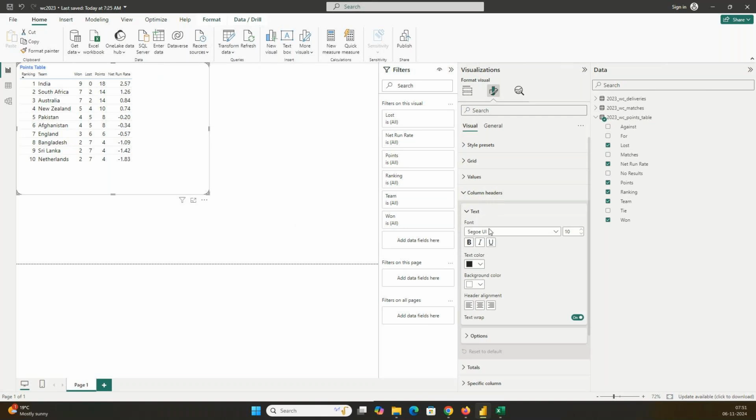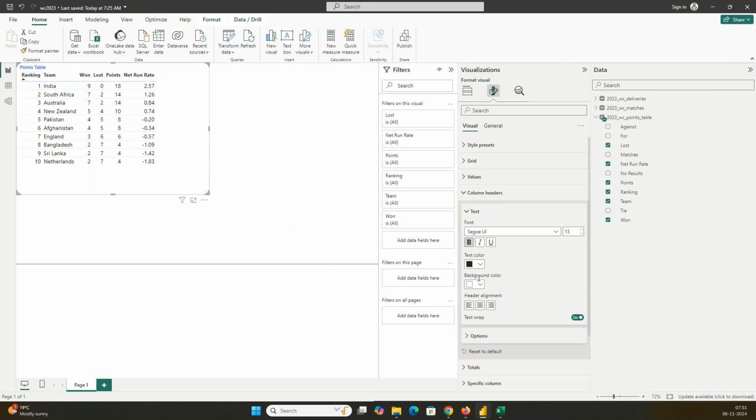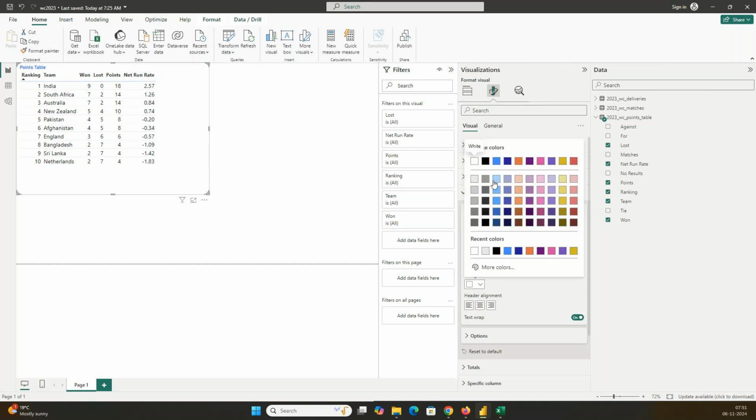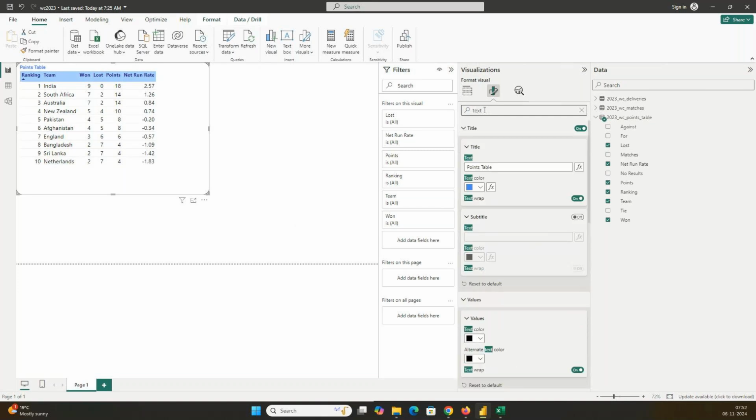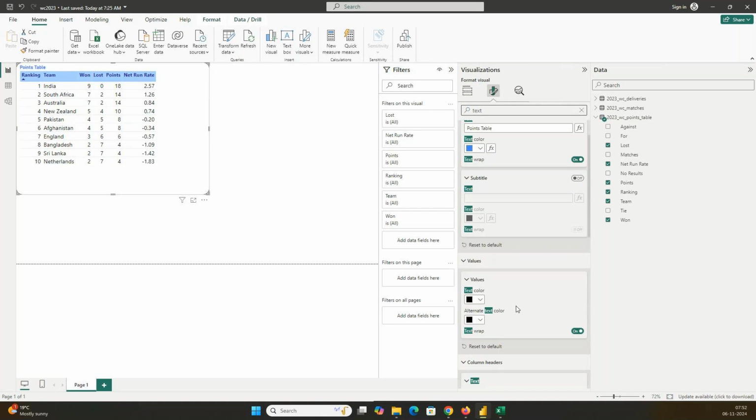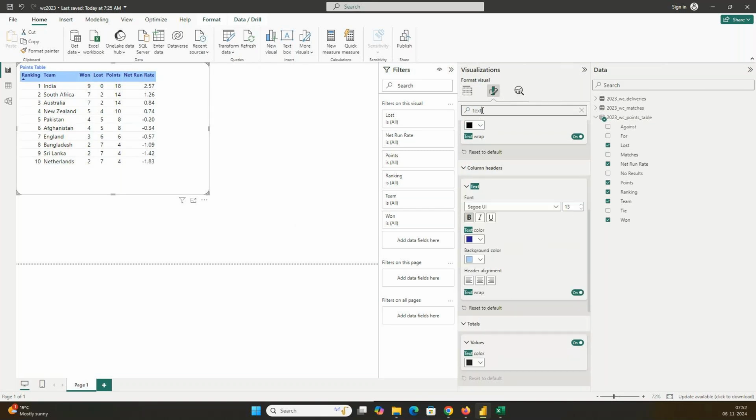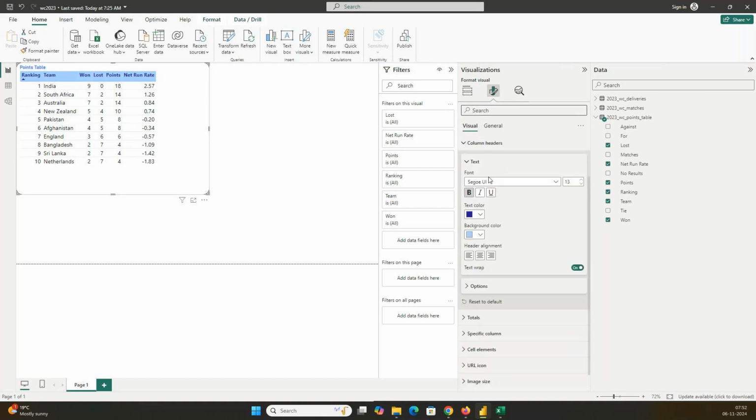Even column headers also I want to make it blue. I want to increase the size, bold, and then background color I want to give some lighter shade of blue. Text I want to give. Okay, whatever you want to modify you can do. Or if you are a little lazy enough, you can just go type in here text. See, automatically it is bringing up all the changes that you can do to a text field. Text color here, values also text color here. You can pick it up easily. You can search and do, or you can go navigate and do. It's up to you, however you want to do.